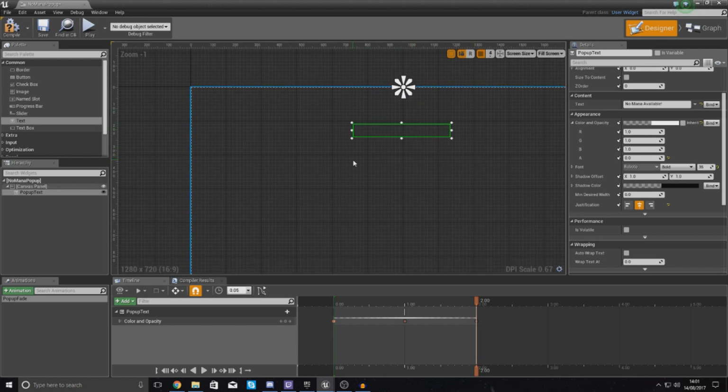So I'm going to do that just so we have something extra to it. Just the tiny little details like this really do add stuff to a game. So once again, with this pop-up text here, what we're going to do is just add a transform track.